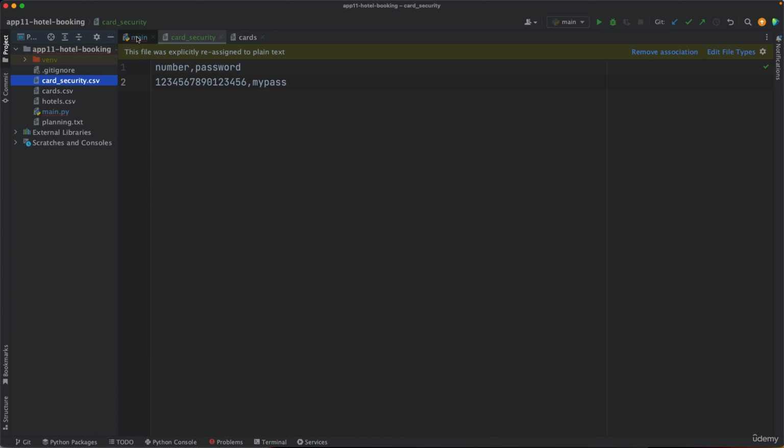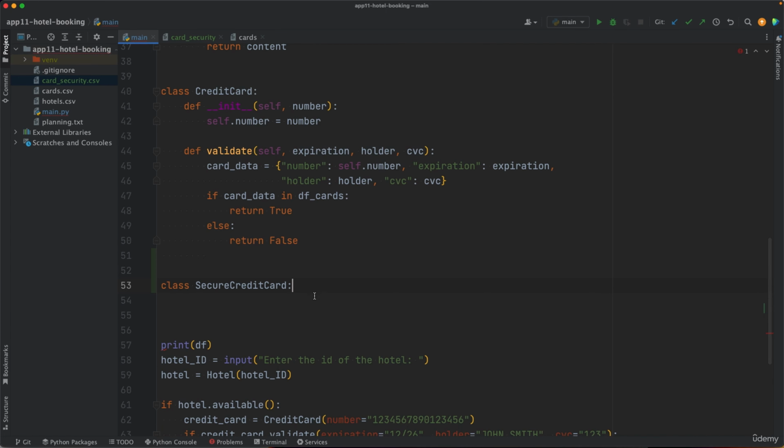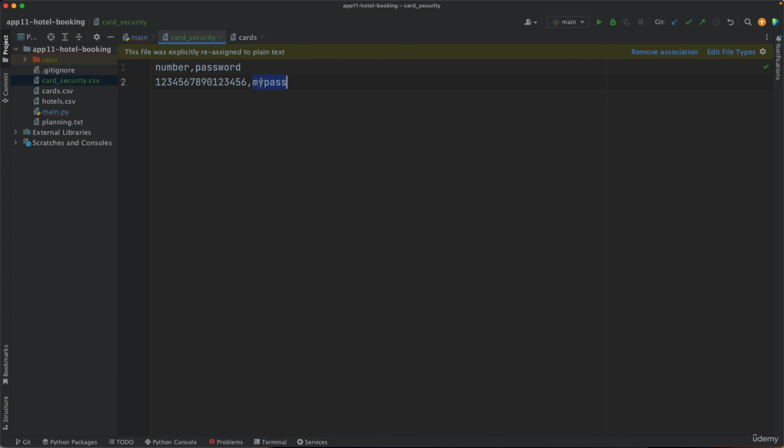So the user will have to enter the password of their card in the program, and then we'll check against these data. So to check against those data means we need a method that checks the password, but we also need to validate the expiration, holder, and CVC values as well. So what we're talking about here is basically having the same class credit card but with some extended capabilities. This extended capability is the capability to check if the password is correct.